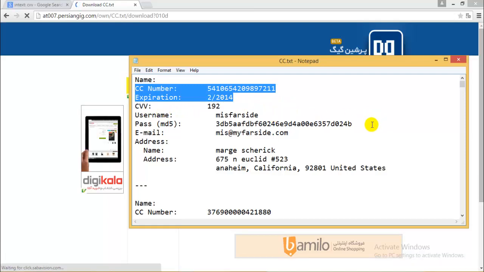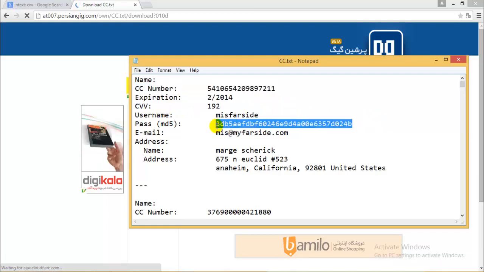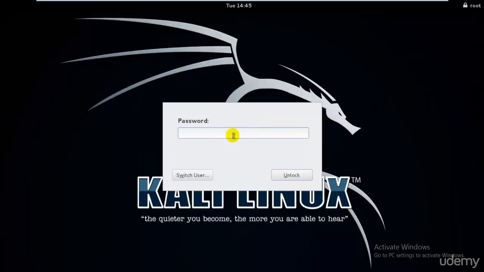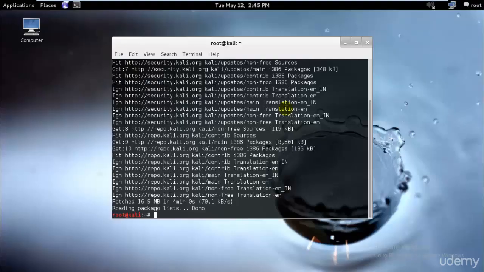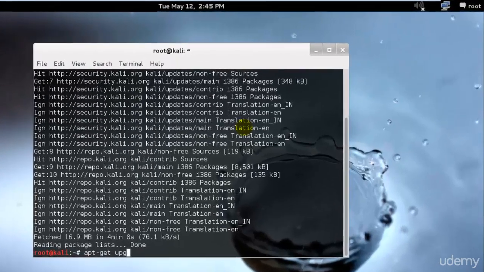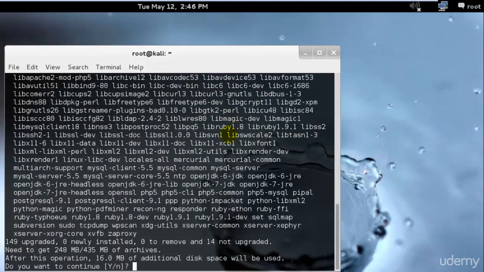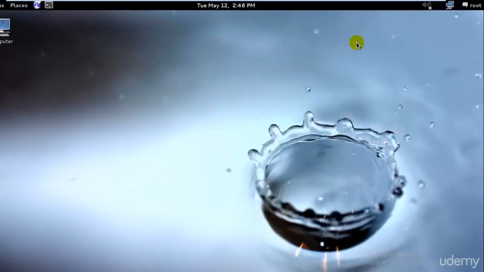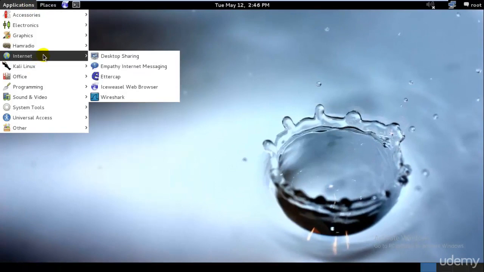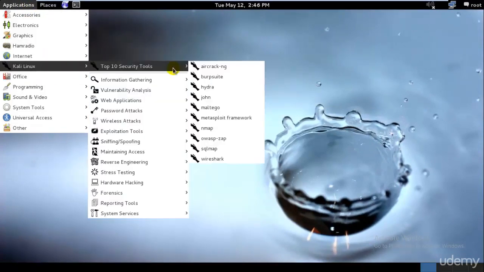We have the username and the MD5 hash for the password, which you can crack if you have a good cracker such as Burp Suite or John the Ripper that we have on Kali Linux. I'll just go ahead and open it over here. I forgot to upgrade it. Okay, fine, I won't upgrade it as of now. I'll just close this. We have several MD5 cracking tools over here, as you can see.